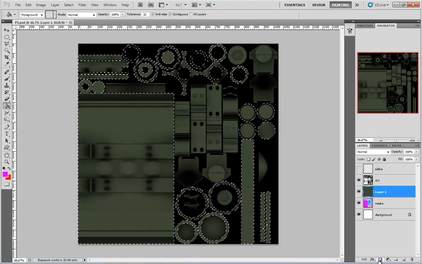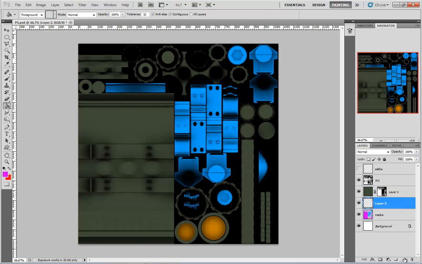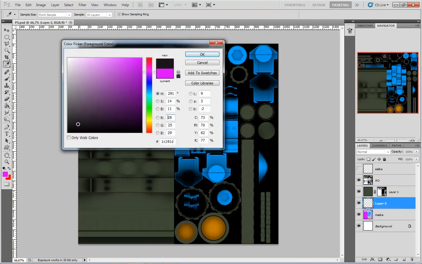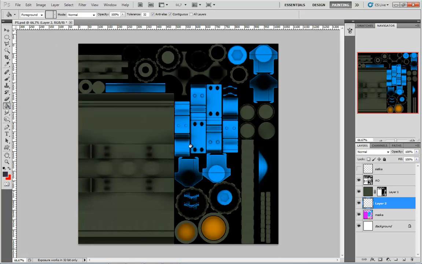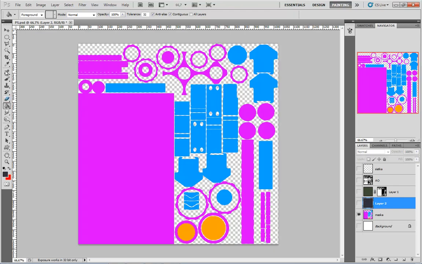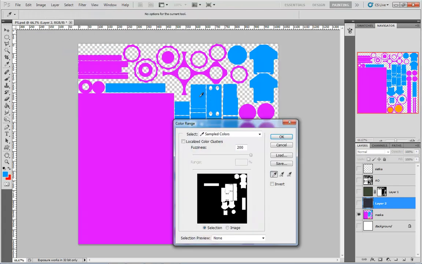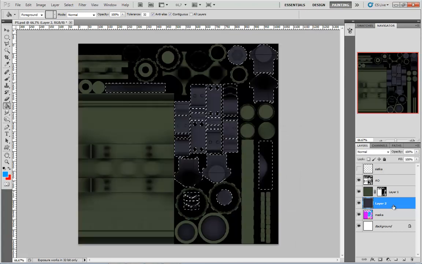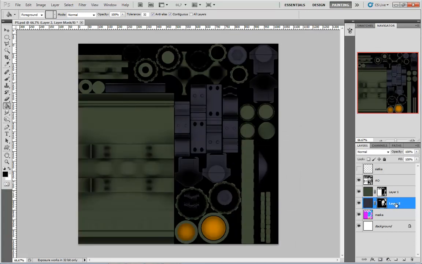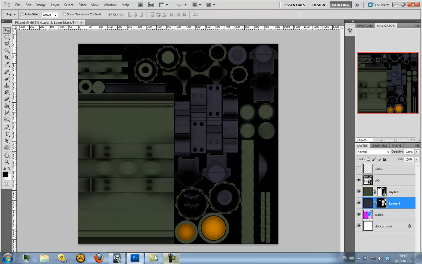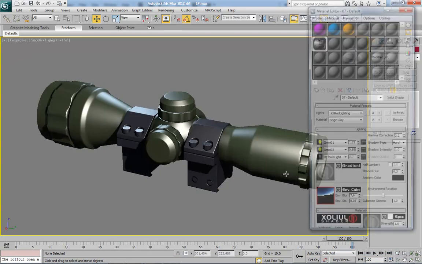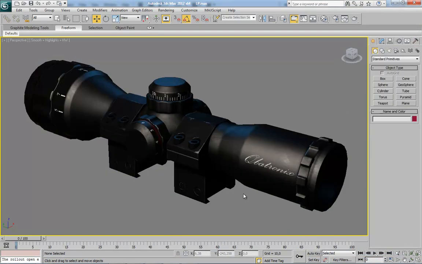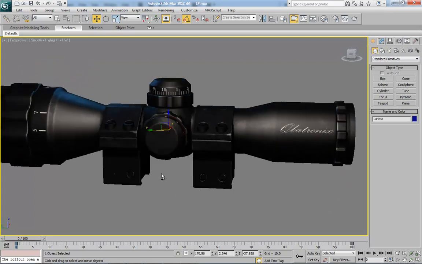And now use mask. And here, maybe this. Okay. And now press F4. Okay, I made some simple texture for my scope. It looks like this.